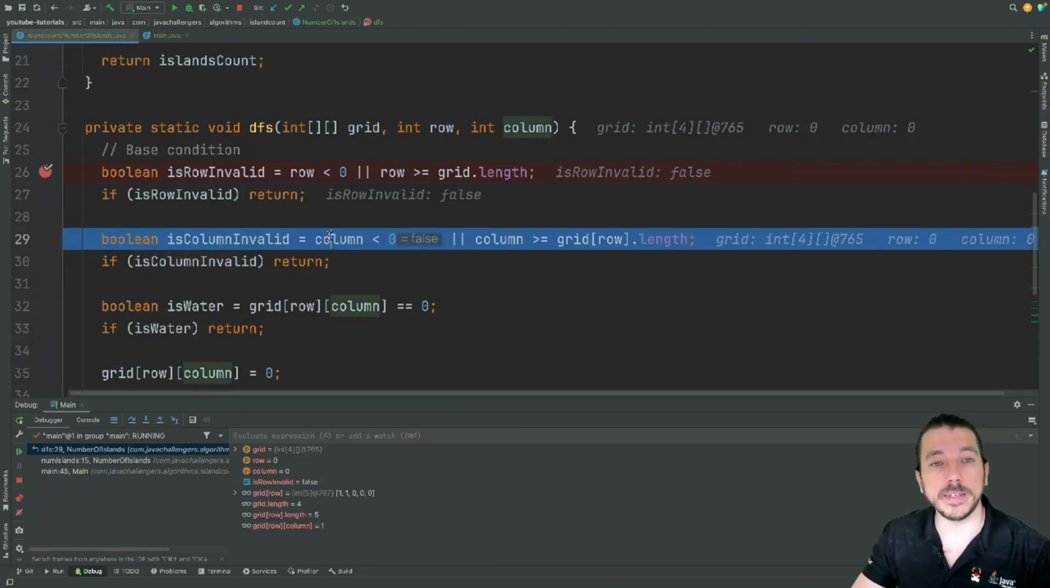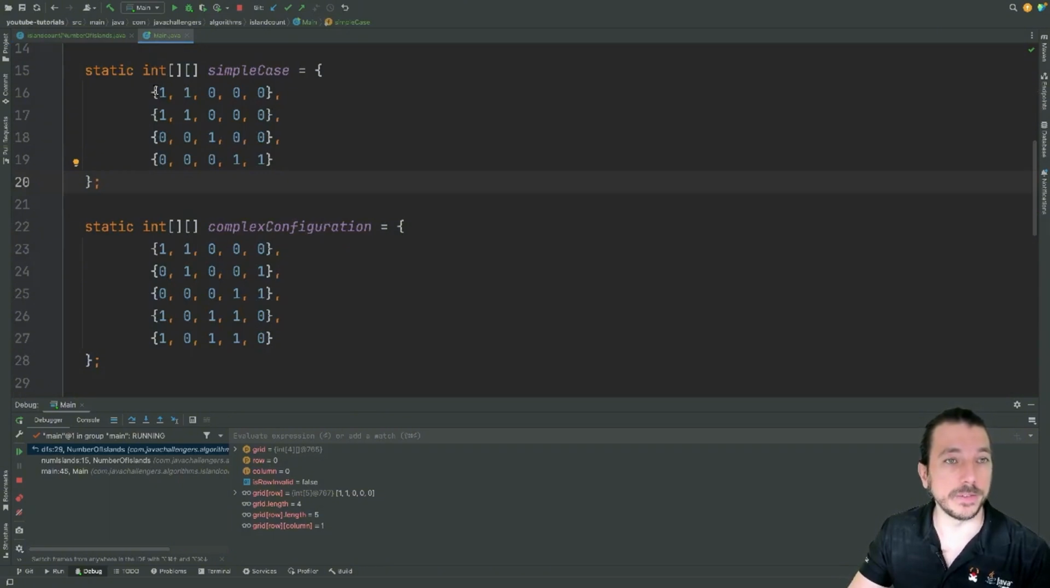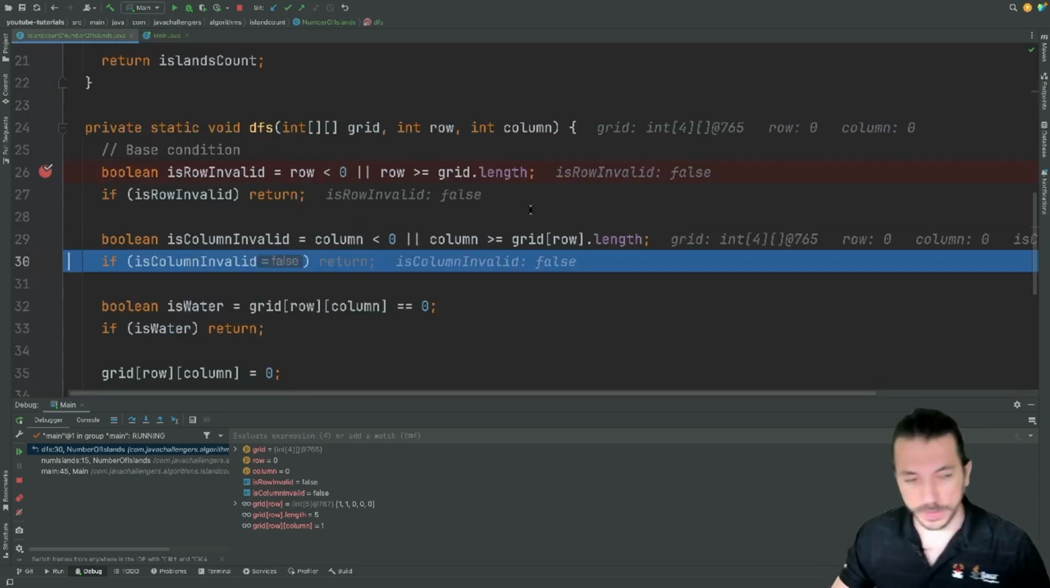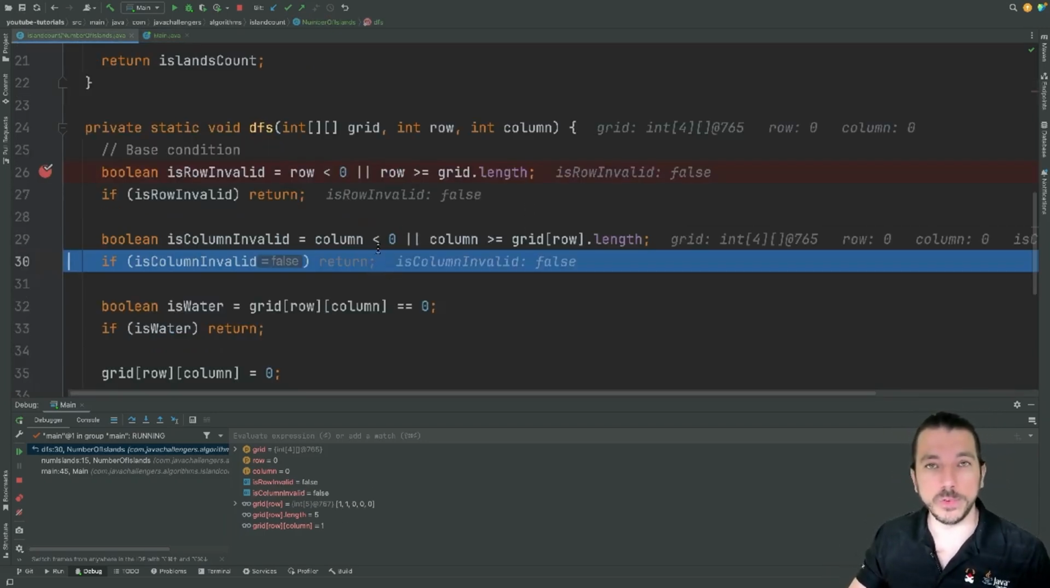And then we check if the column is invalid as well. Here we check if we have a negative number for the column. And on the second check, we make sure that the column has a valid index. In that case, the maximal index for the column is 4. Why? Because if we check here, it's 0,0, 0,1, 0,2, 0,3, and 0,4. In this case, the column is valid, so we don't break our recursion.